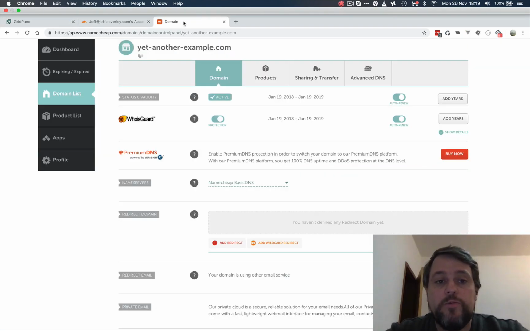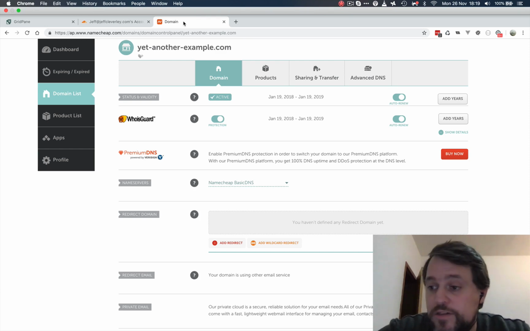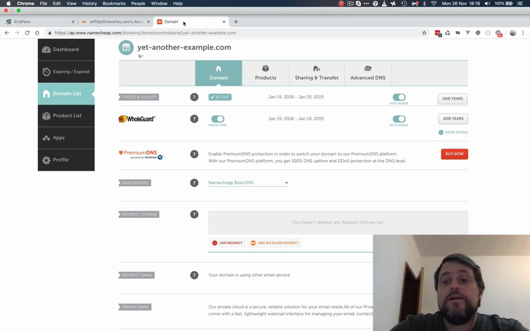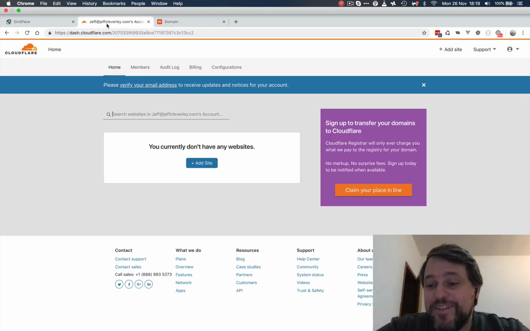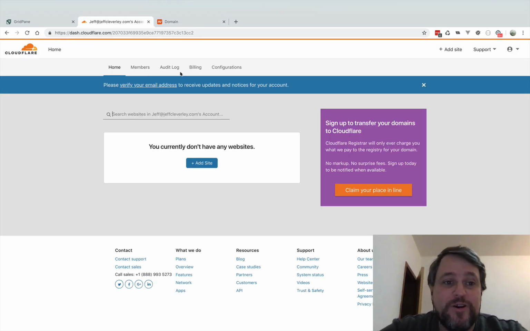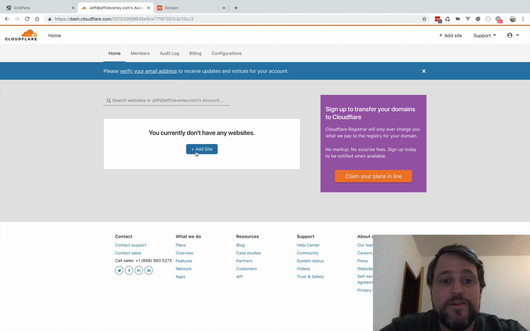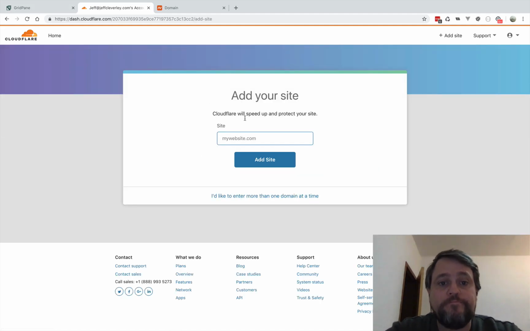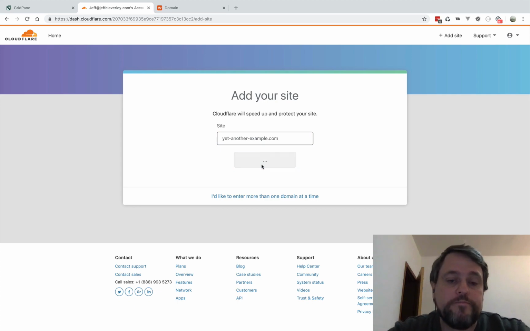So here we have the test domain I'm going to be using, yet another example.com, another one of my imaginatively chosen test domains. I think Namecheap probably think I'm crazy by now, but we need a lot of domains for the testing we do. So if you go to Cloudflare, just add your domain, yet another example.com, and click the add site.